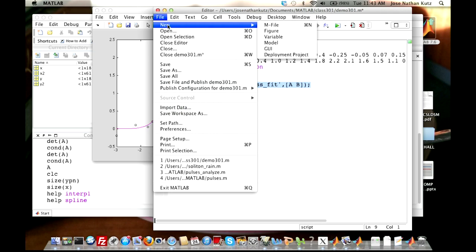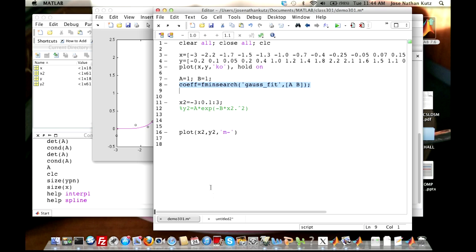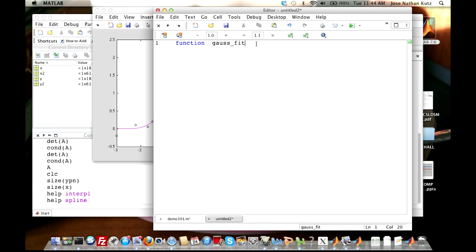So file, new M file. Okay? And the way we would do this is make a function call, function. And what we want to do is basically Gauss fit, right? That's what we called it. Yeah, Gauss fit. Good. And we're sending it some vector, let's call it x0, with A and B in it. In fact, maybe the first thing we do is say A is equal to the first component of x naught, B is equal to the second component of x naught.